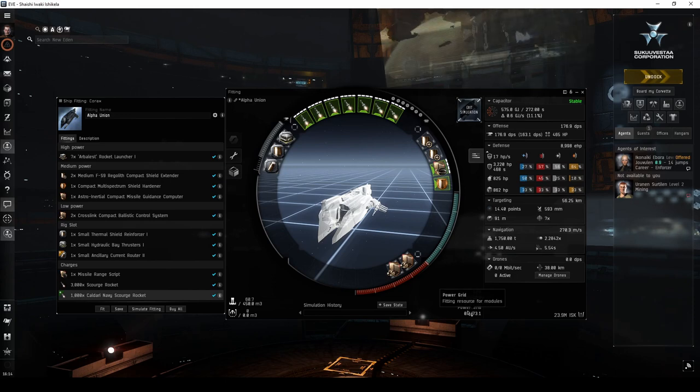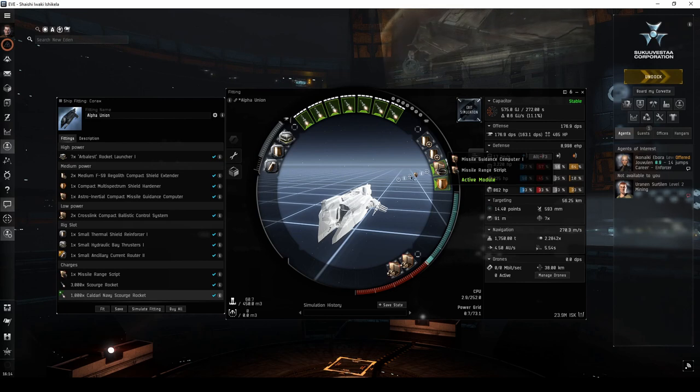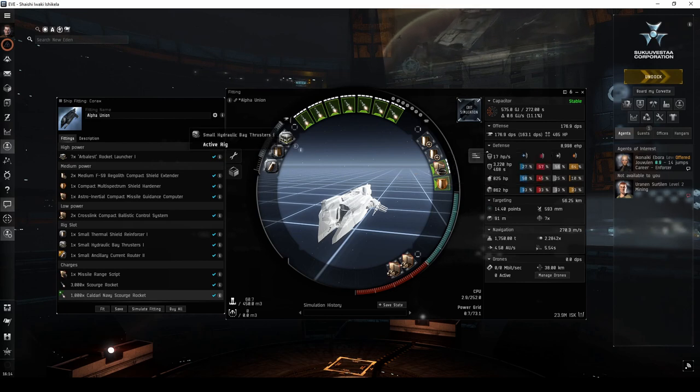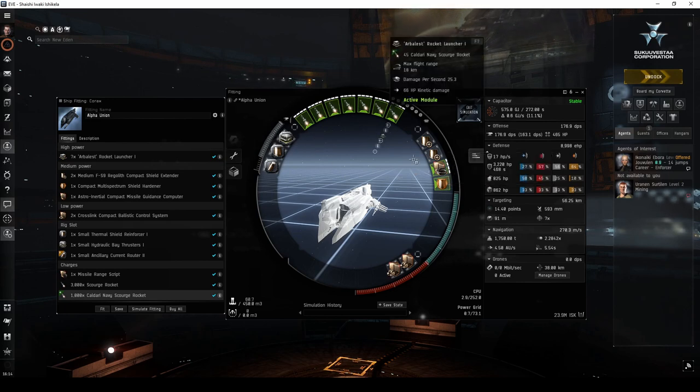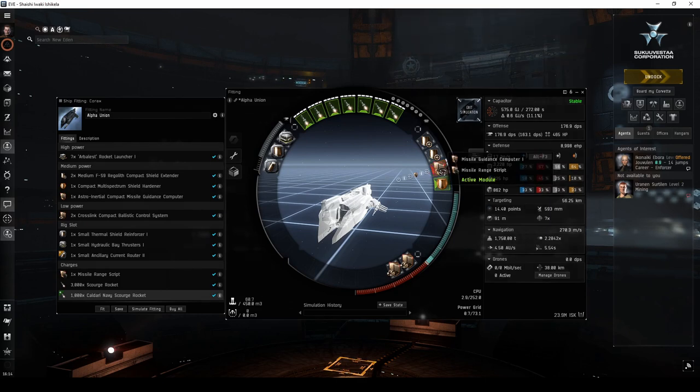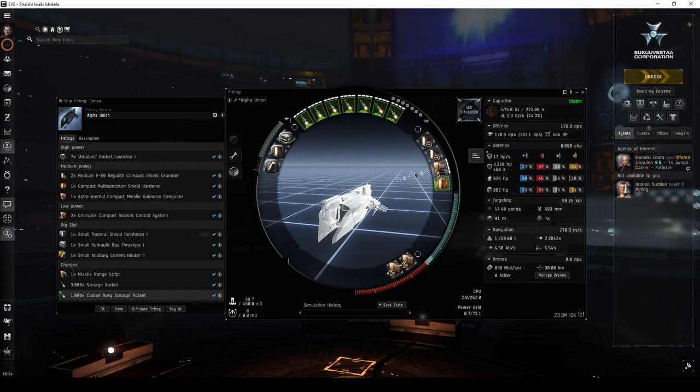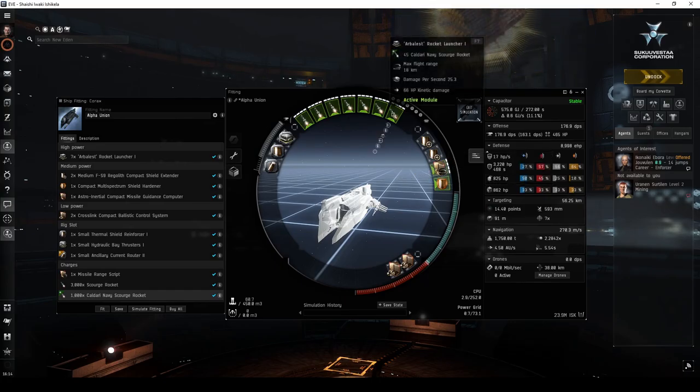And to ensure the rockets reach far enough, the fit also includes a missile guidance computer and a hydraulic bay thrusters rig. The missile guidance computer will be loaded with a missile range script. Note that this module only needs to be activated when engaging NPCs at the outer range of your rocket launchers.